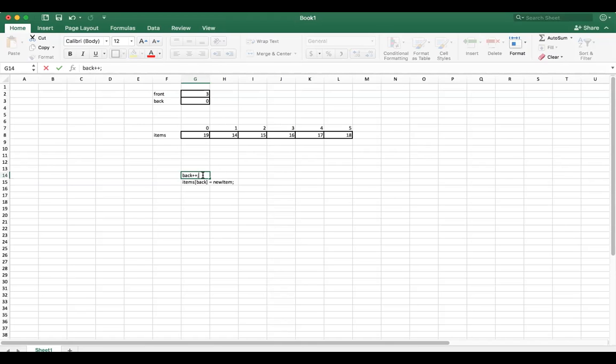Turns out that there's an easy way to say that using modulus, right? We're just going to say back gets back plus 1 modulus, whatever, maybe capacity, right? I mean, I'm not being real formal with the code here. This is more just to try to give you the idea of the concept.